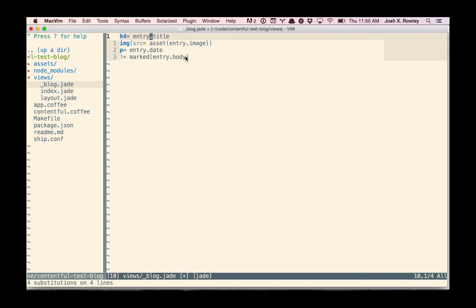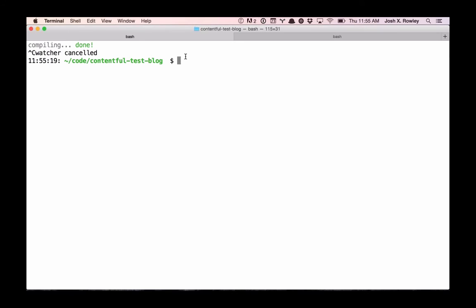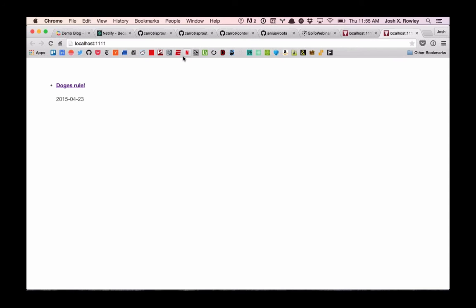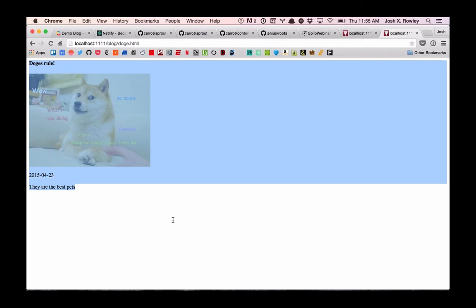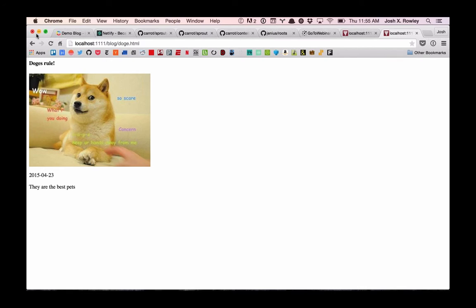So now, if I run Roots Watch, it just has the title and the date, and then if I click in here, it opens up, it has the path that I specified, and it has all the rest of the information. And that's how fast it is to get this all set up. I don't have any styling here, but I think you can see from how fast that got set up that Contentful saves us a ton of time in terms of back-end configuration.